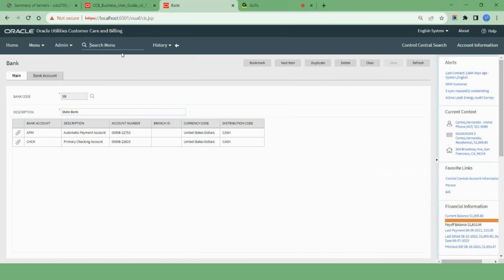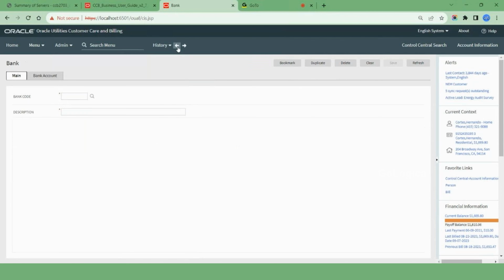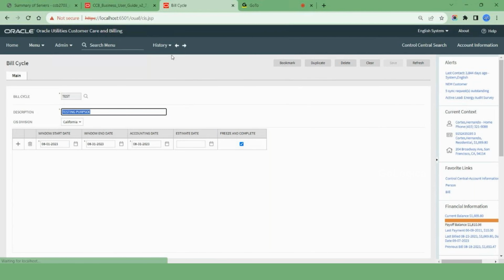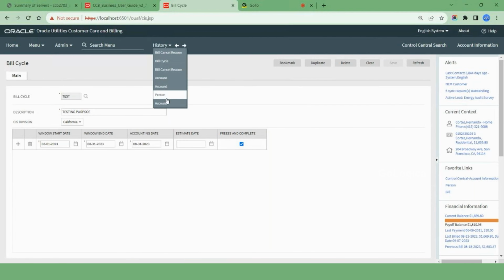Then we have the history. Whatever history you want to see, you can directly jump to any page, and you can go back and forward. You can click on the history and directly get whatever recent pages you have visited, almost 8 to 10 recent pages, so you can jump to that page also.